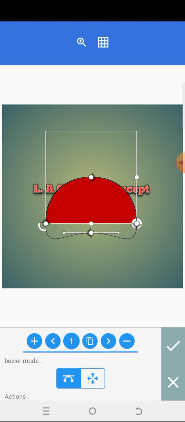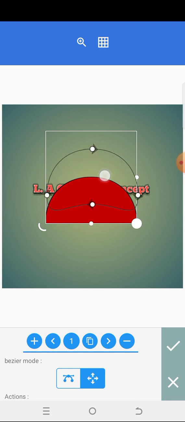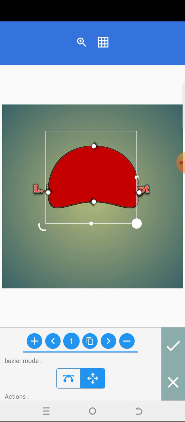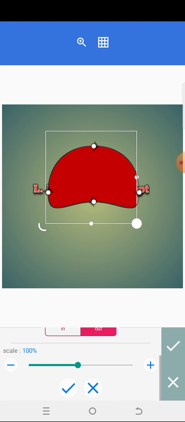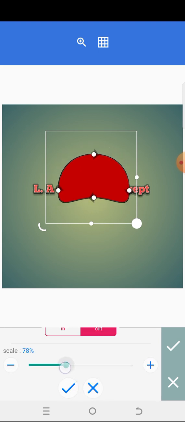Okay, Bezier mode. If I want to move it, you select the second one to allow you to move it. Then I want to reduce it, it's too big. Make sure that whatever you are designing or sketching on this mask must not be out of this object, so that you won't have issues. So you go to your action and reduce the scale so that it will be inside this object.